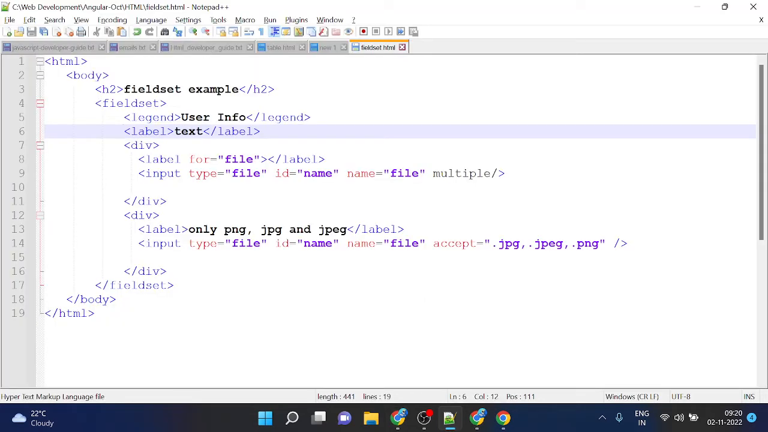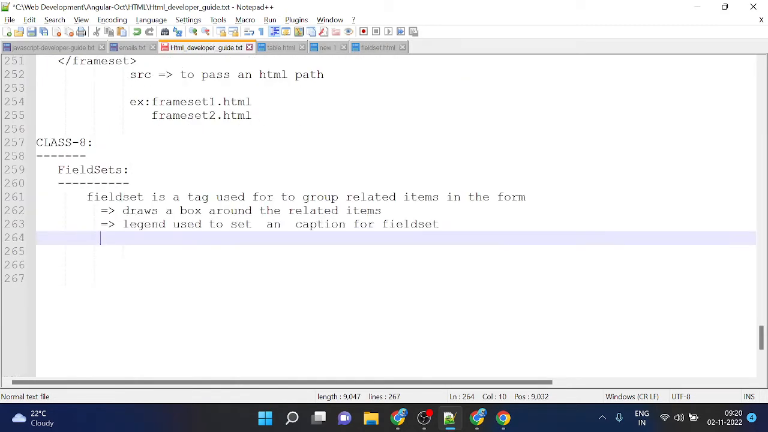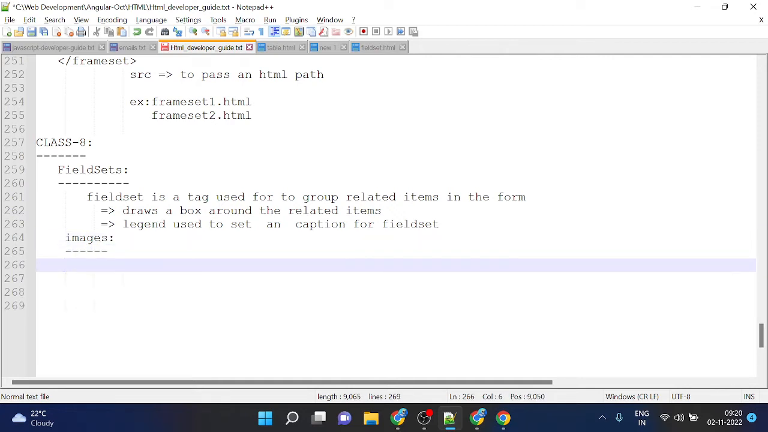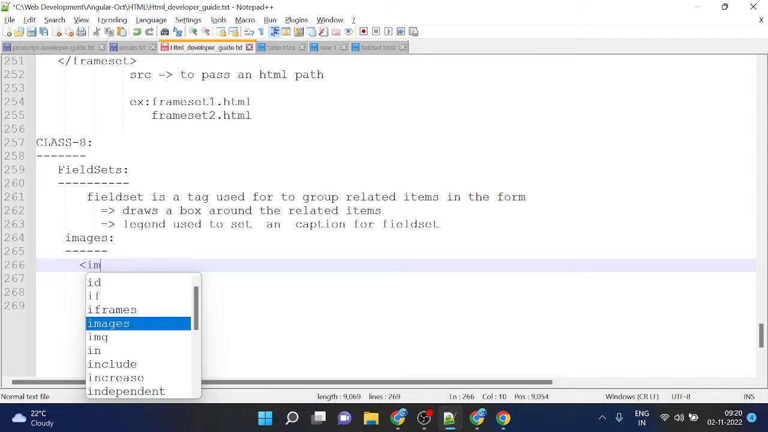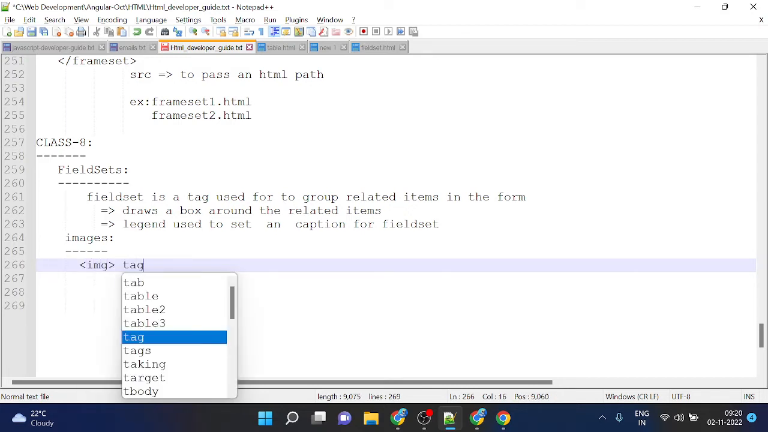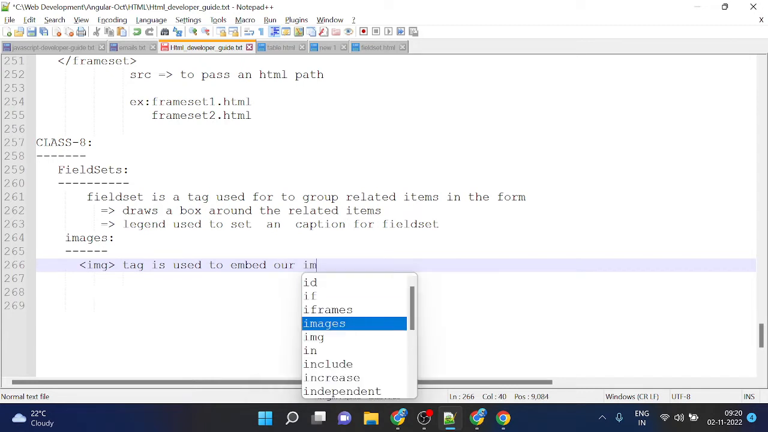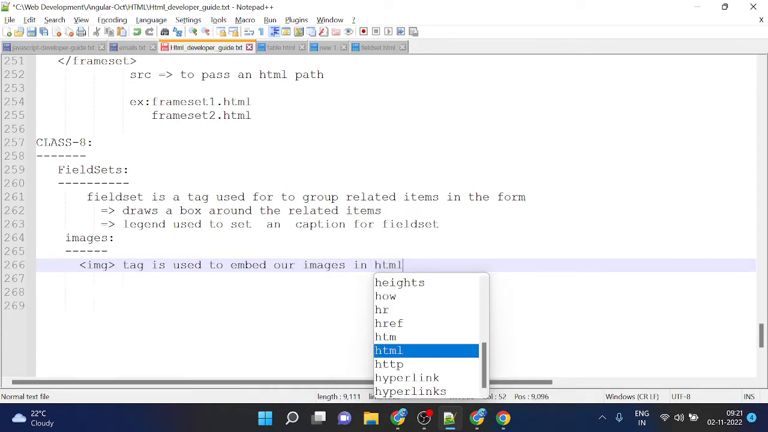Next, we can go for the images concepts. It's a simple concept. You might get a chance to work on it in the future. I have created it for your understanding. Images are created with the help of the img tag, which is used to embed images in HTML. Let's see. I'm going to create an example for you to have more clarity on what we are practicing.